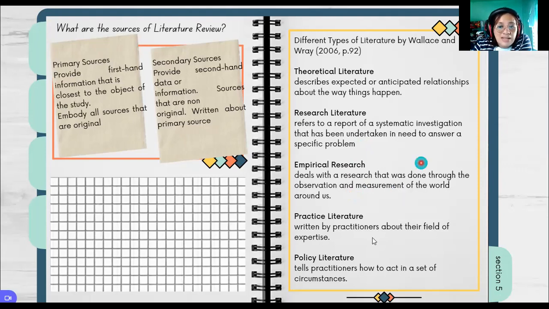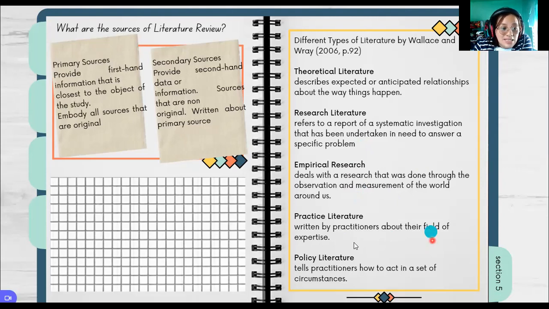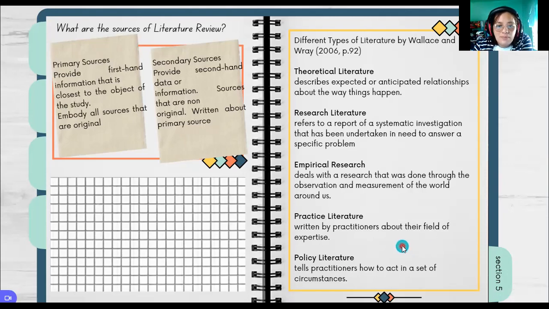Well, the next one is practice literature, written by practitioners about their field of expertise, mostly in medicine or medical researches or education researches, wherein these researchers are able to practice the things that they have discovered in doing their research. And the next would be policy literature. It tells practitioners how to act in a set of circumstances, following rules, norms, and policies as well.